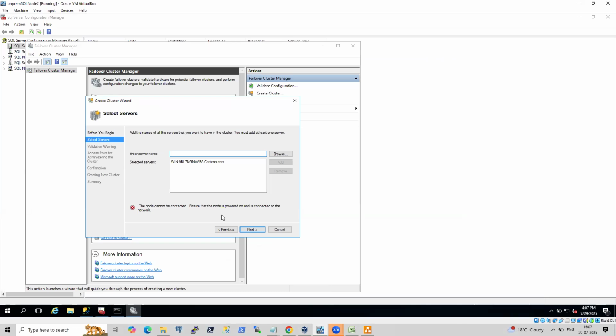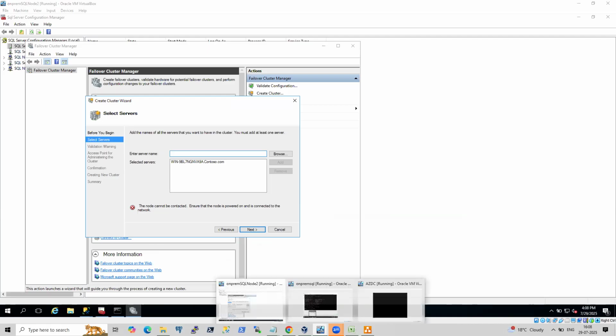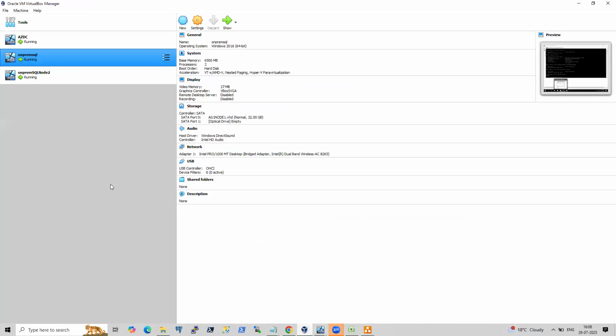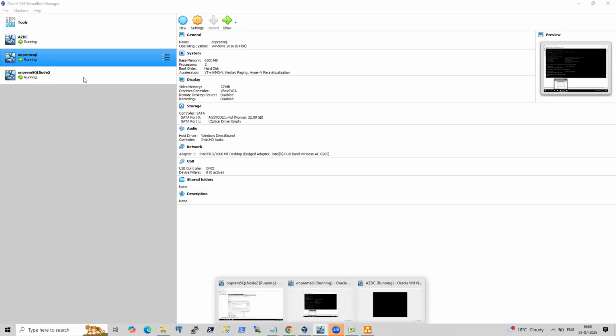Ensure that node is powered on and is connected to the network. There will be many frustrating things that come up. Don't worry, we'll solve them one by one. Node cannot be contacted. Ensure that node is powered on. Let's first check if the machine is up and running. Yes, it is up and running. Fine. What is the time over there?